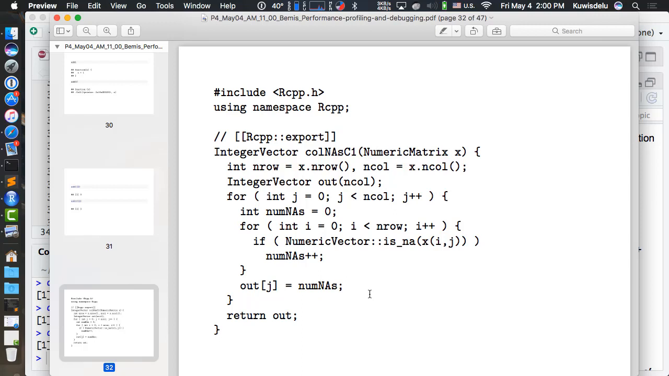We declare the integers, number of rows and number of columns. So these numeric matrix, integer vector, these are classes that are implemented by Rcpp that wrap the sort of ugly R objects. R's interpreter is written in C, and the C objects for working with R matrices and vectors are not as nice as this on their own. They're kind of ugly C structs from the 70s. So Rcpp is really nice because you can work with these like modern C++ classes.